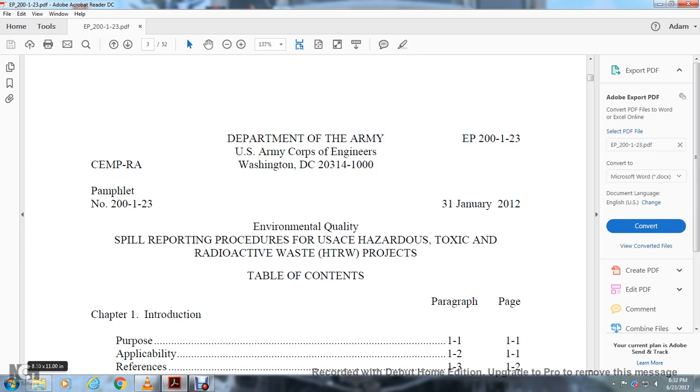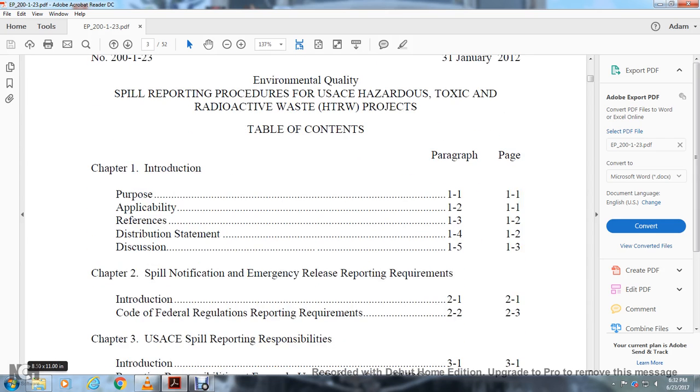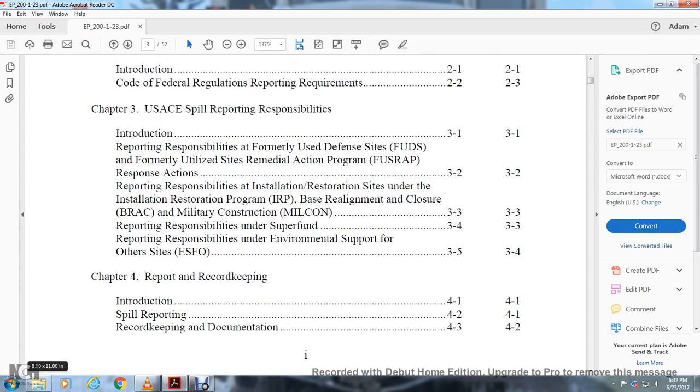Projects. Table of Contents: Introduction, Purpose, Applicability, References, Distribution Statement, Discussion, Spill Notification, Emergency Release, Reporting Requirements, Introduction, Code of Federal Regulations, Reporting Requirements. Chapter 3, USACE Spill Reporting Requirements and Introduction, Reporting Responsibility: Formerly Used Defense Sites, or FUDS, Formerly Utilized Sites Remedial Action Program, FUSRAP, responsible response action, reporting applicabilities, installation restoration program, base realignment and closure, military construction, reporting responsibility under Superfund, reporting responsibility under Environmental Support to Others, ESO, on other sites. Chapter 4, reporting requirement, reporting and record keeping, introduction, spill reporting, record keeping, documentation.